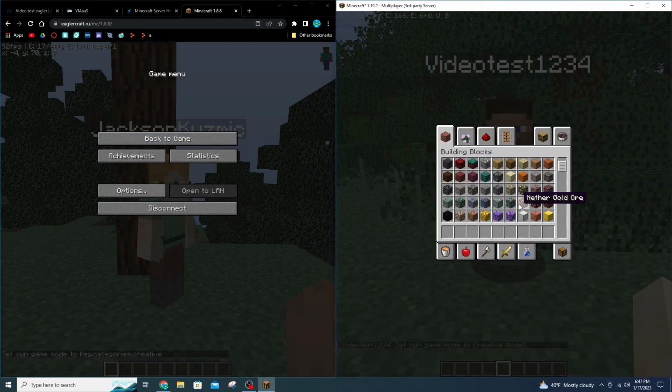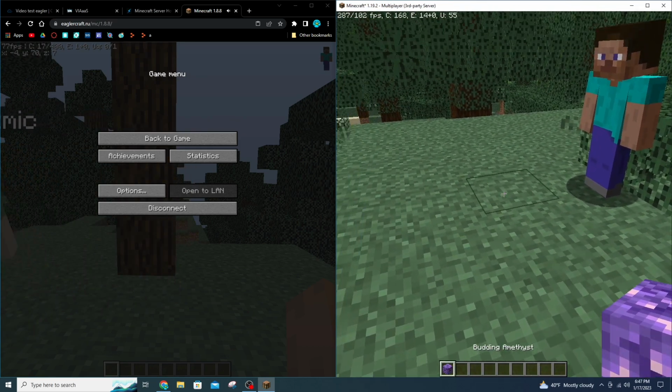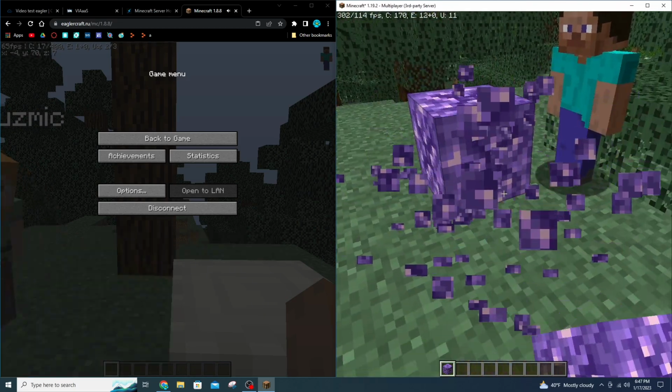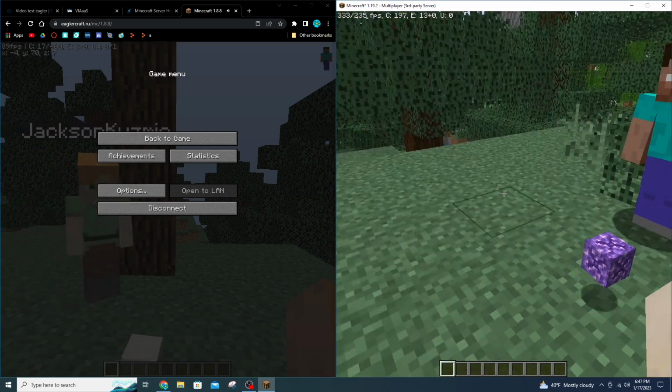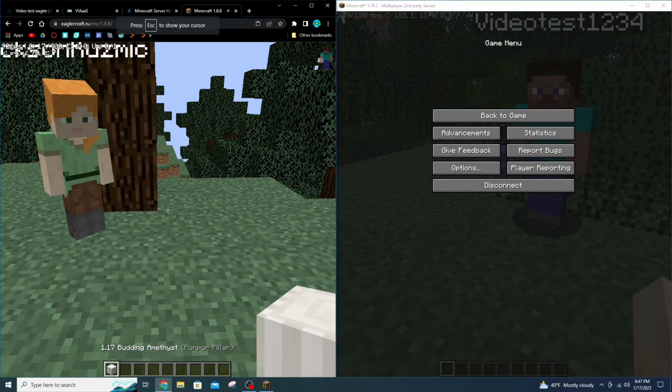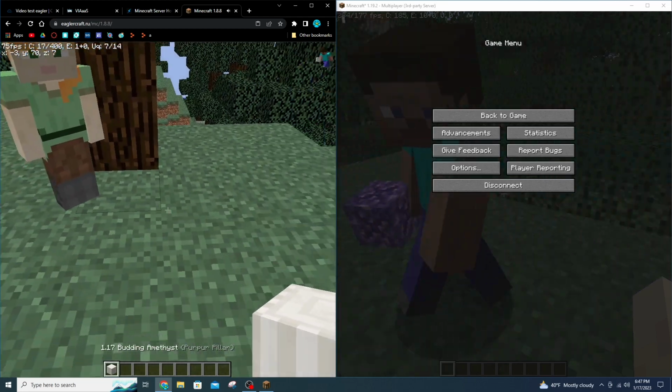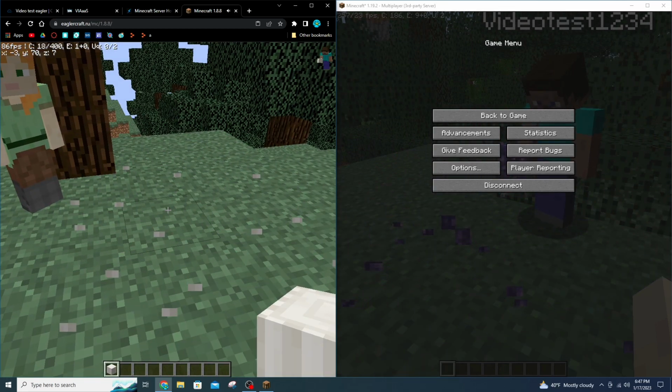Because obviously, all of these weren't in the game before, right? Like amethyst, for an example. Look what happens when you place it down. It looks like quartz. But if we drop it, it's still amethyst. It just has the quartz texture. And as you can see, it's titled 1.17 amethyst. Still works.